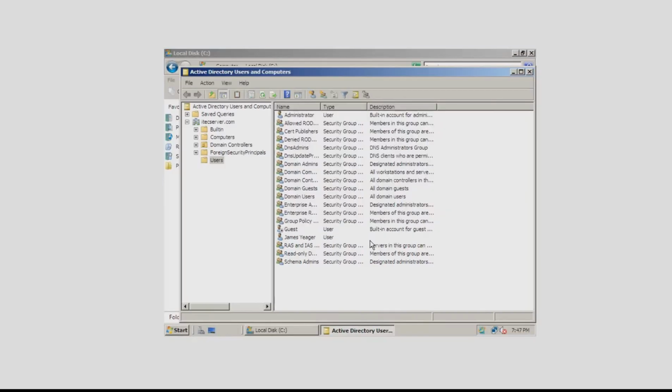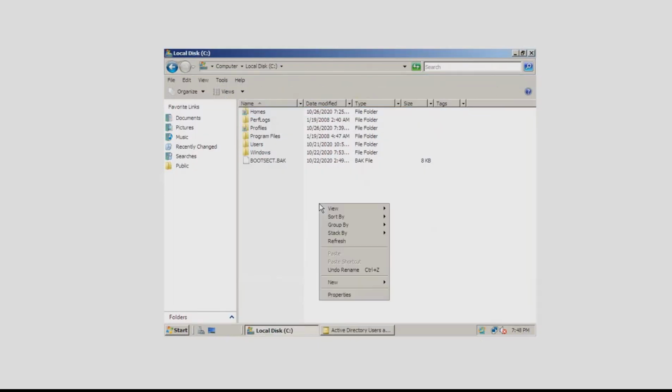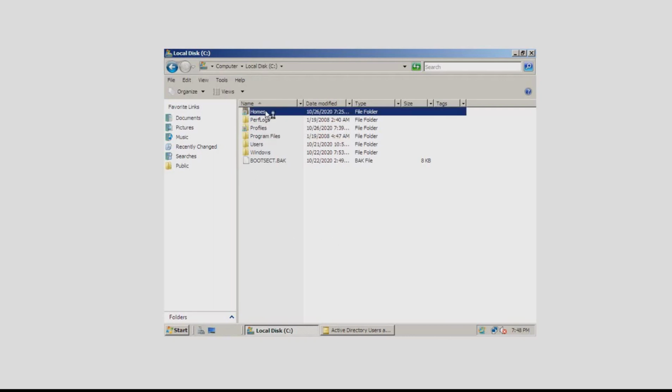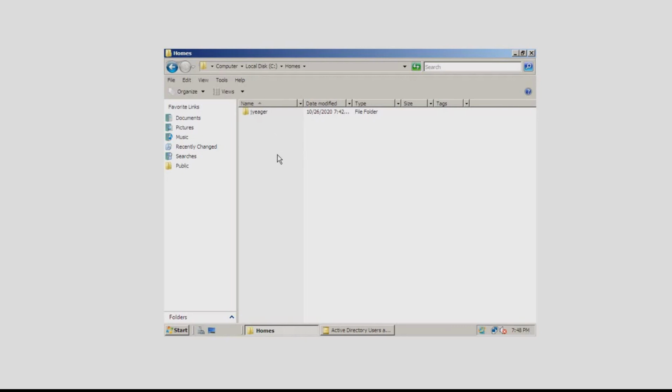And finally, we can navigate to those same folders that we created to confirm that, hey, roaming profiles and home folders are indeed working. So we will take a look at the homes folder, and there you have it. We see that J. Yeager's folder has been created. If we go into that folder, we would also be able to see the items that we created on that Windows 8 client machine. So we have our Excel files folder, which is empty.